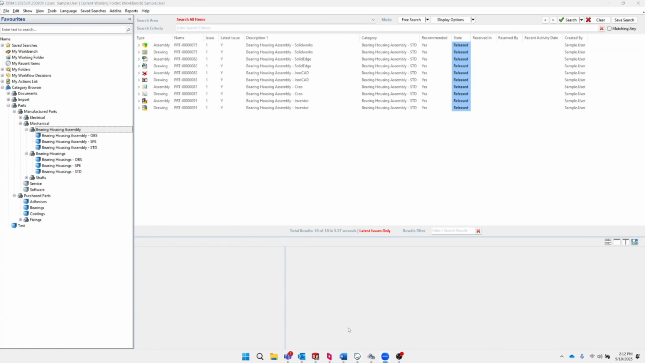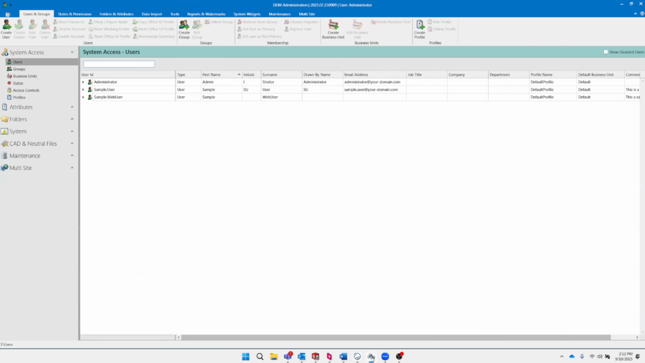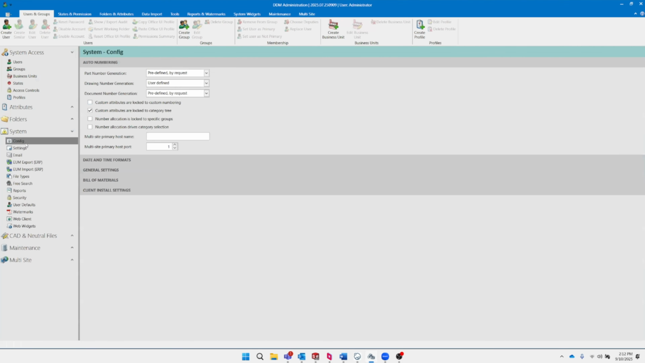So we'll move over to the admin tool to look at some of the options we have available in here. Now, before we look at the category specific details, I'm just going to go into the system and config options because there are a few options here that are of interest.